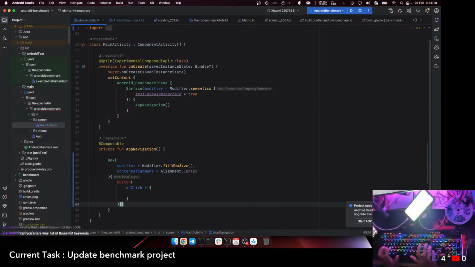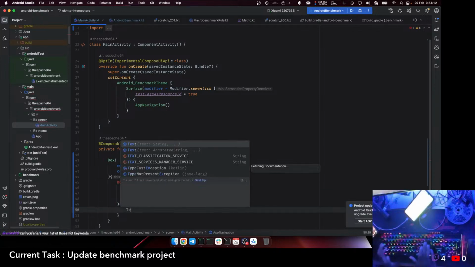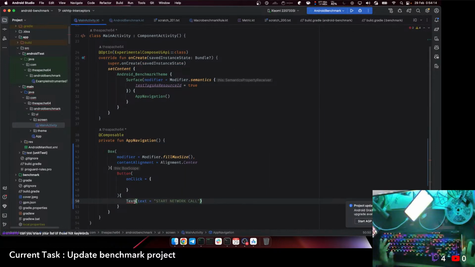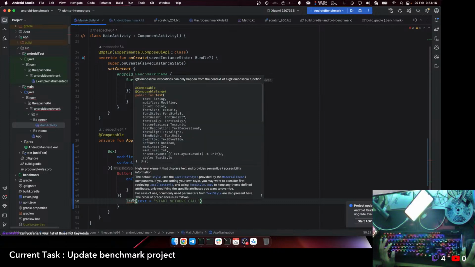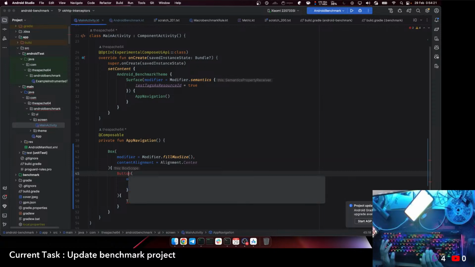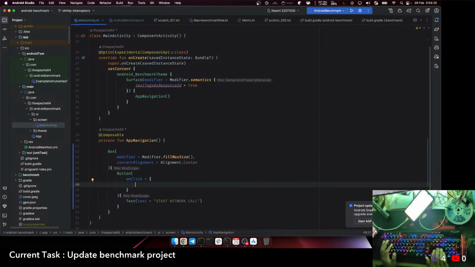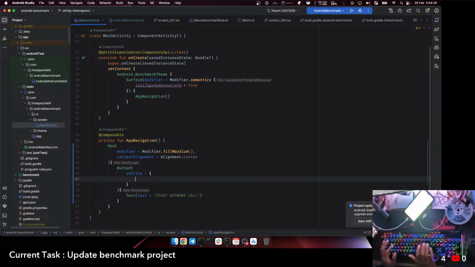Well, let's have this in here. Let's have the text with start network call. Why are you complaining? Can only happen in composable function. Okay, I think we need to get the button first. Yeah, and on clicking this, we need to perform a network request.